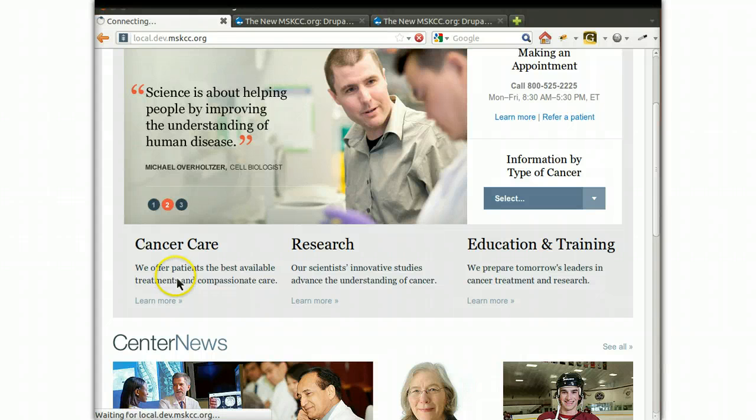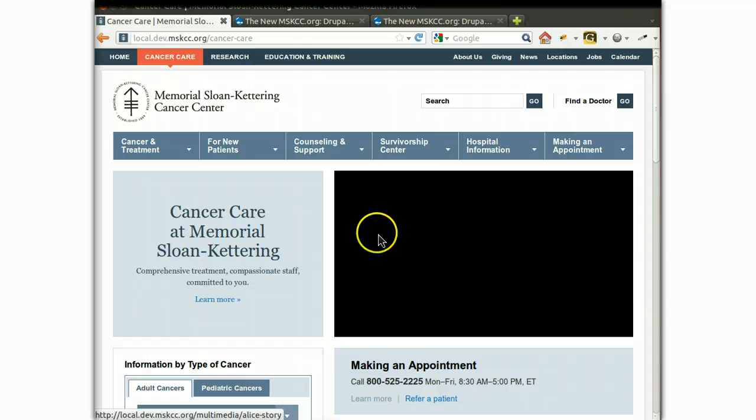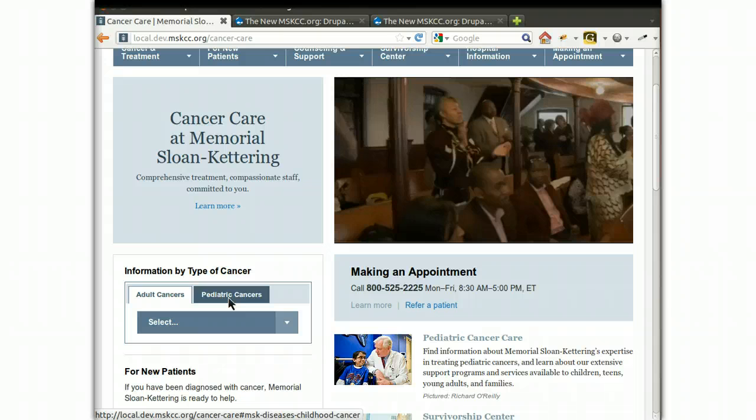I'm going to move into cancer care just to give you an idea of the landing pages. These are done by panels. It has some integrated videos. Custom content type is very nice. This is jQuery UI being used, which is part of Drupal 7, an amazing module, to just reuse the menu but break it up slightly differently.